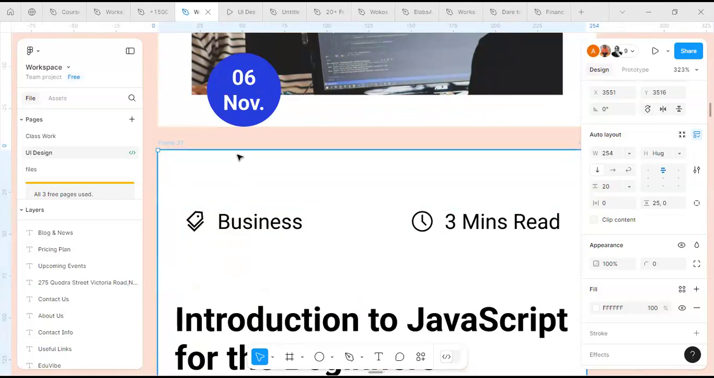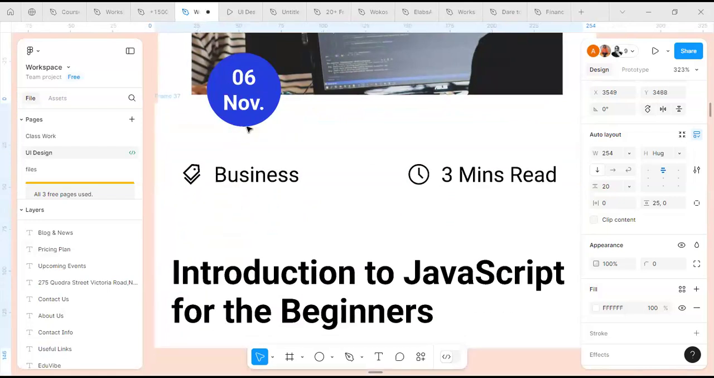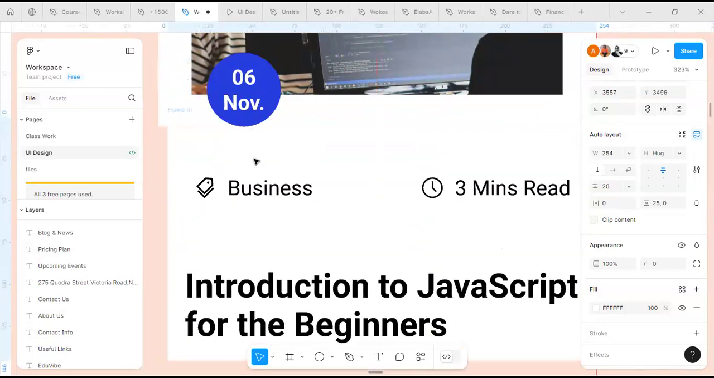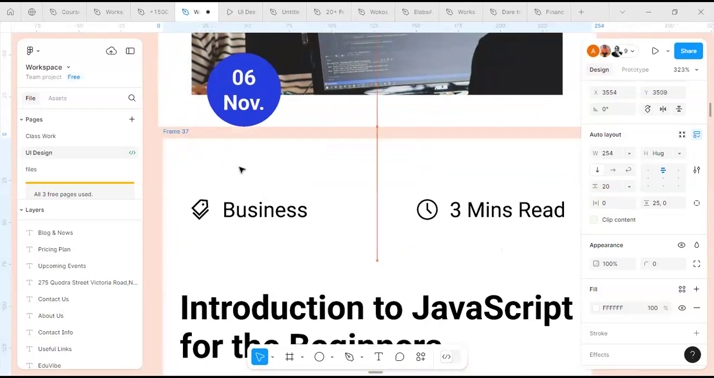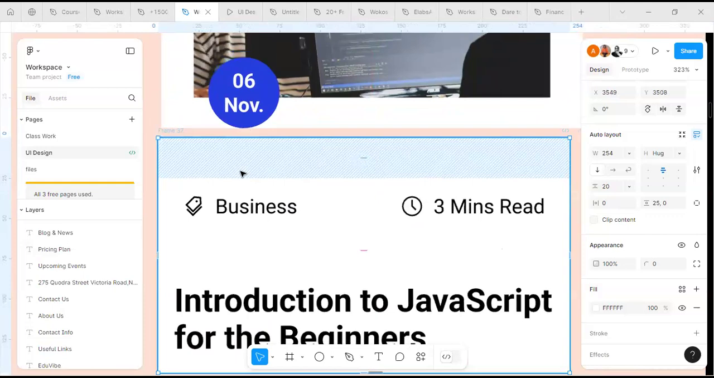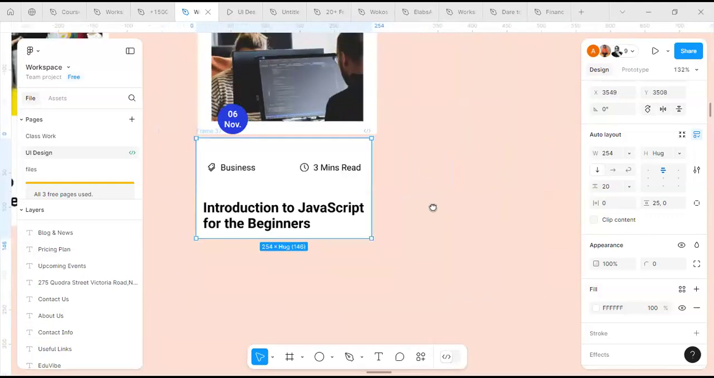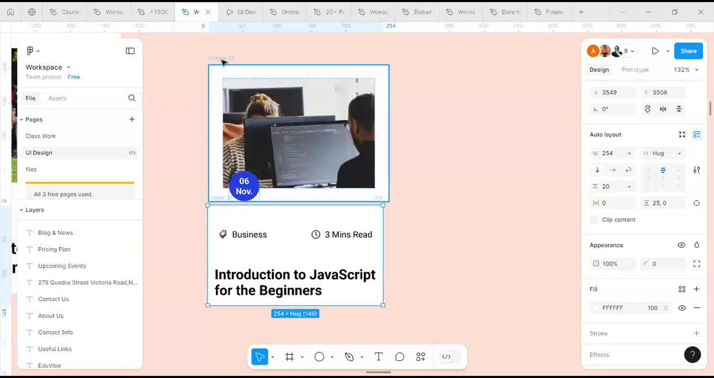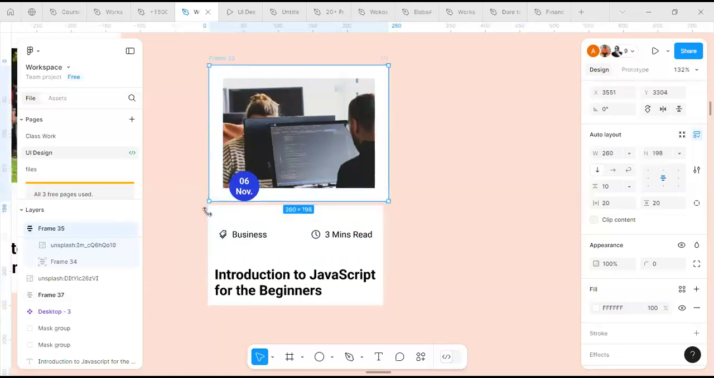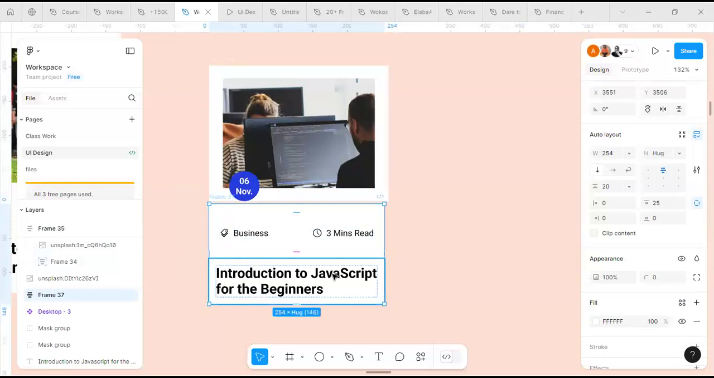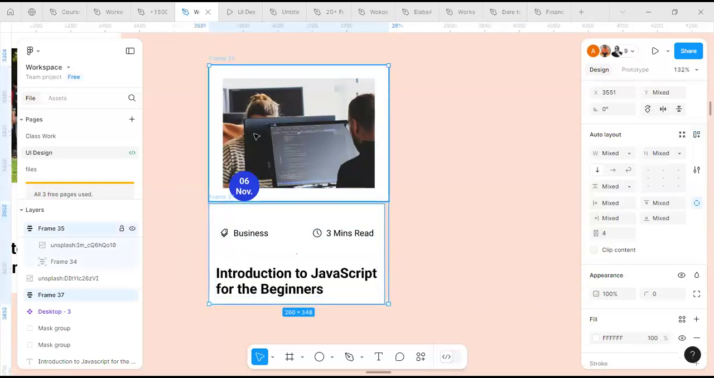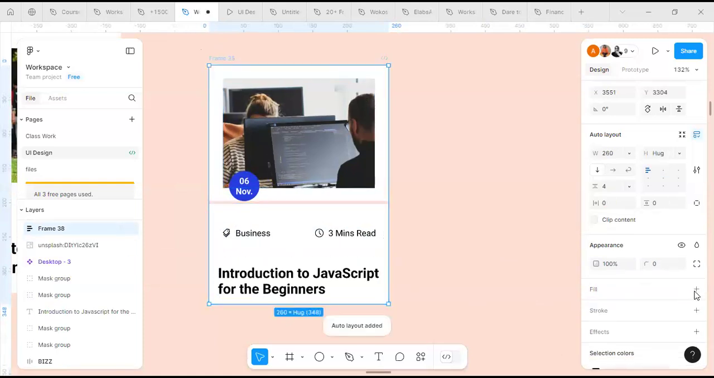So this and this can now be made to go into each other, or take the easy way out. Just add an auto layout to it. Select frame 37, select frame 35, frame 37, frame 35, and Shift A. Then add a fill color, and your card is set.